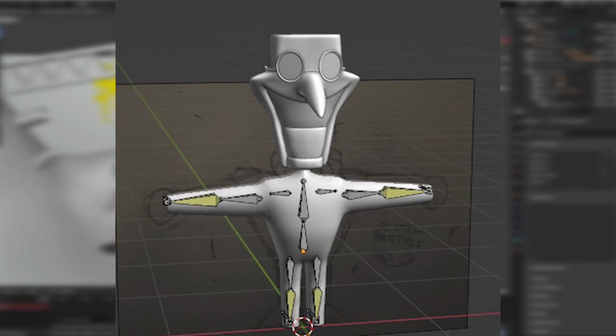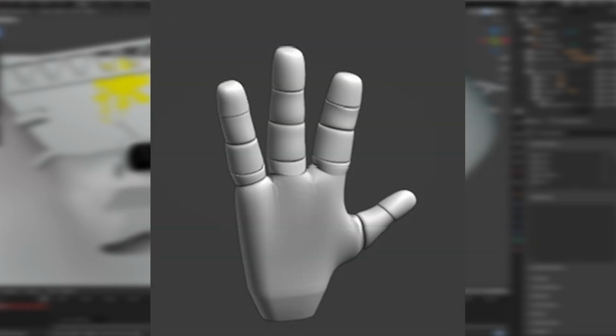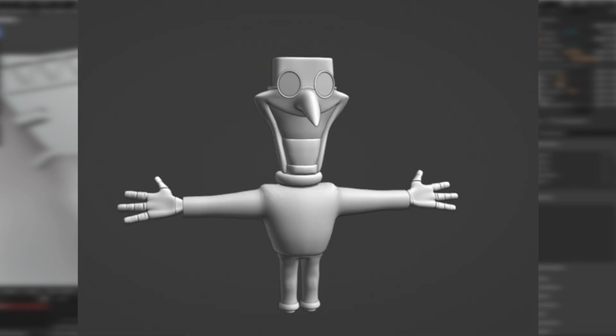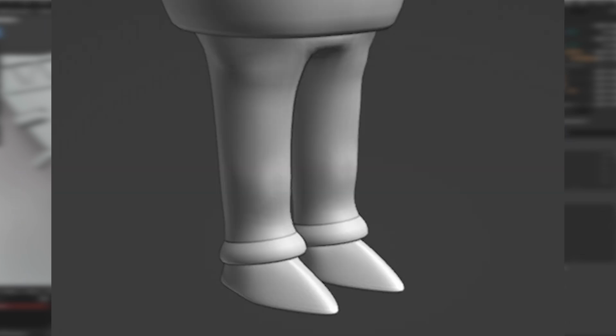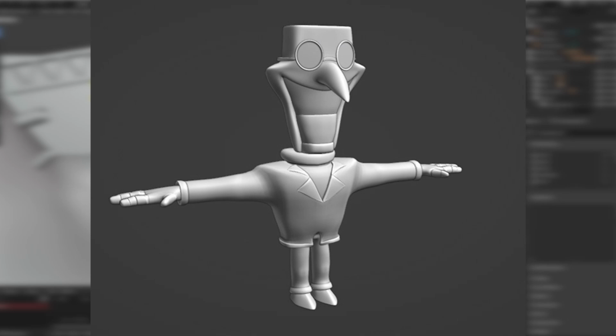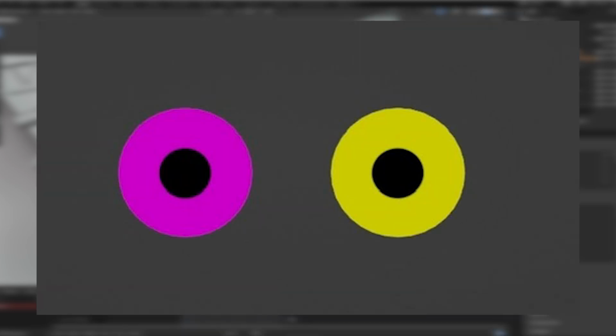Here's some more progress shots, outlining the body. Here's the hand. Here's why I gave Spamton his little sweater. He looks ready for the holiday season. Pants, shoes. Then I went back and finally made a suit. And now I moved on to the eyes.